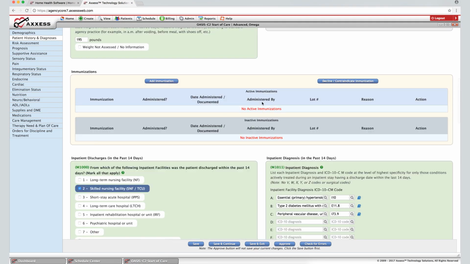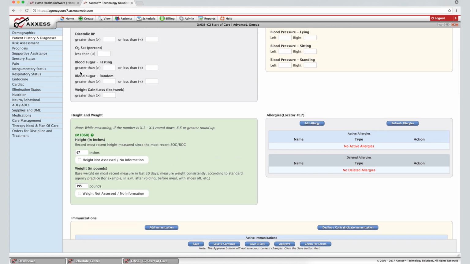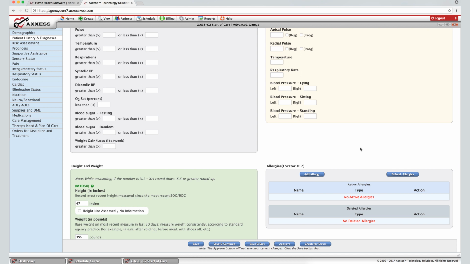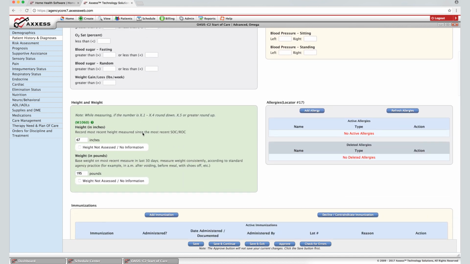The other new question is also on the patient history and diagnosis page, and it's up closer to the top, M1060. This is the height and weight section. Now, previously, we always had a section for height and weight, but they were not required documentation in terms of OASIS. Now they are. Bear in mind, this is only on SOC or resumption of care. You will still see this section on other OASIS documents, but it will be similar to the regular vital signs section. It will not have an M number, and it will not be an M question in terms of validation.